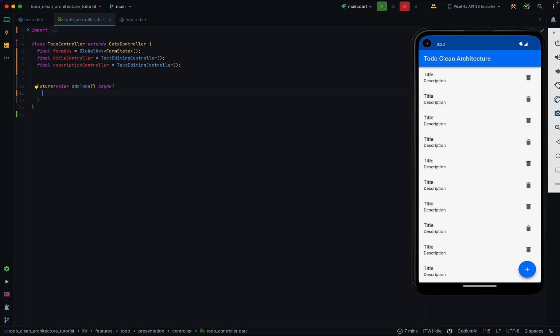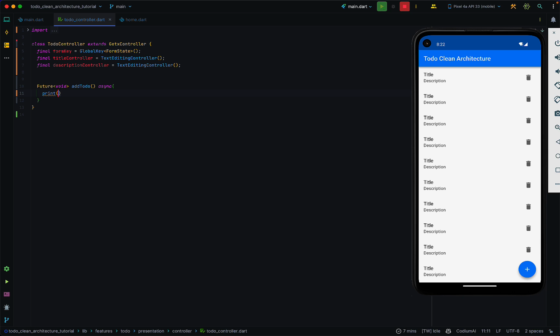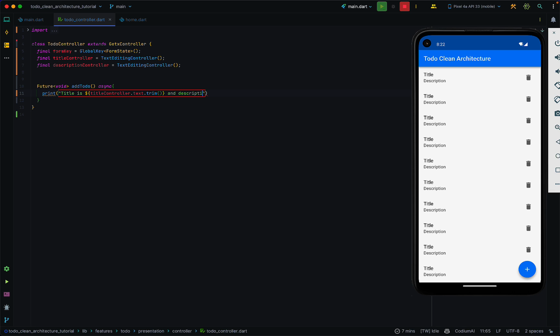So we can just print it straightforward like this. Title is... and now we are going to add this to do. So we are going to call this add to do function when we click on the add button in our bottom sheet.